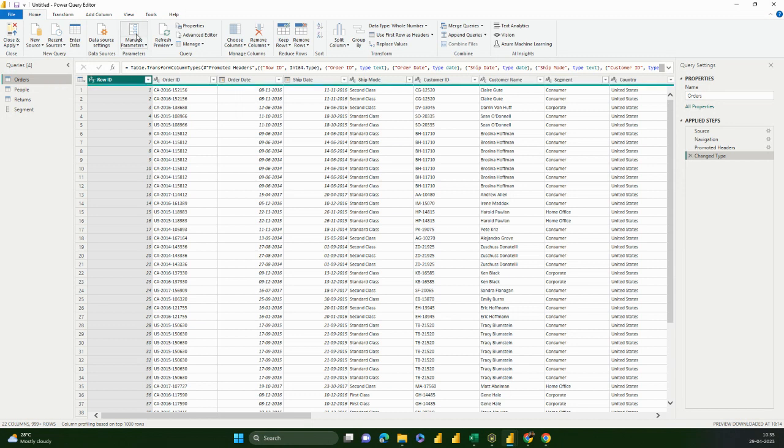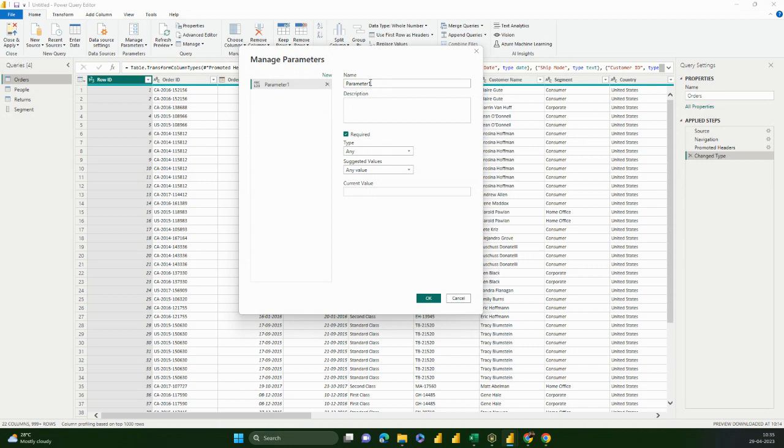Now I'll go over here, I'll say manage parameters, new parameter, and I'll say segment. Then here I'll say query. I'll take segment as the query, and the default value is corporate.